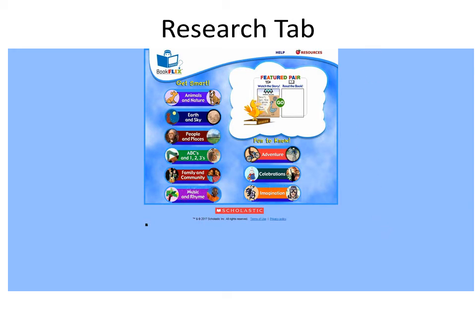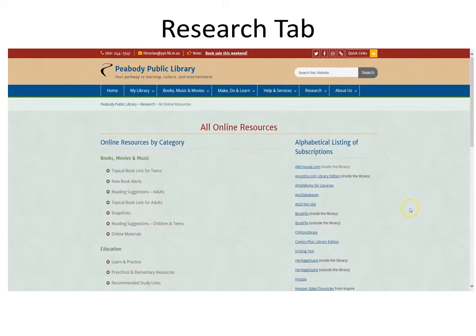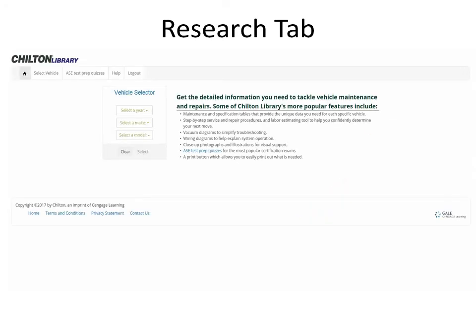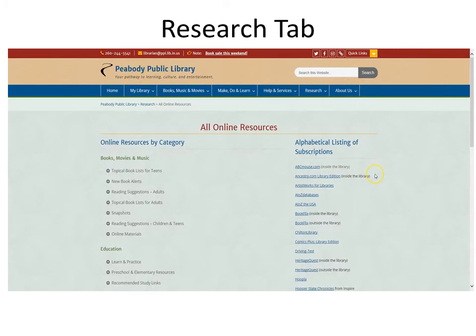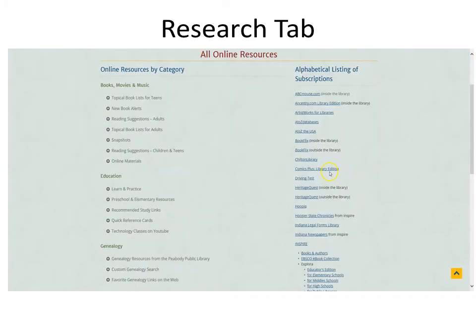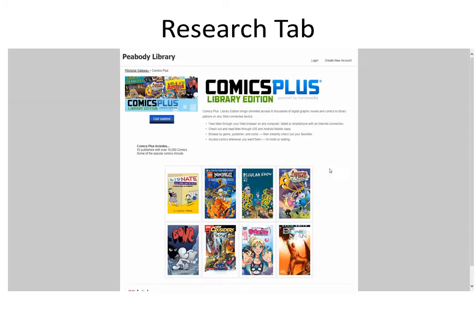Okay, so that's Bookflix, and it just kind of matches things up for you. Chilton's Library helps you repair your vehicle, tells you what kind of service maintenance you may need, things along those lines. You'd select your make and model to get going on that. Comics Plus is all about comic books, and this would be something that's brought to you from RB Digital Gateway as well.